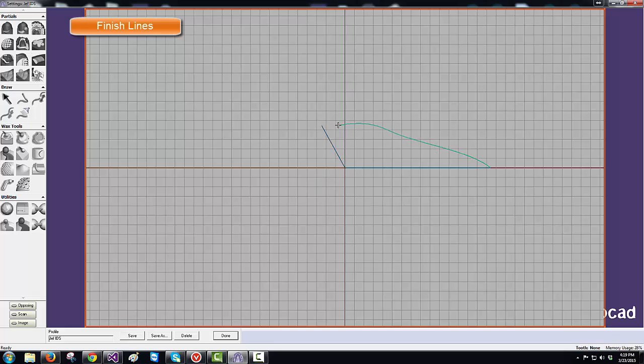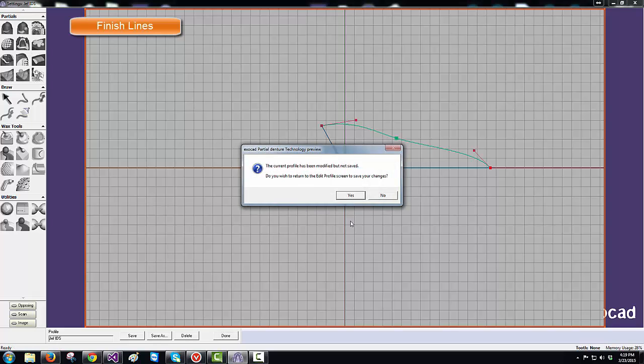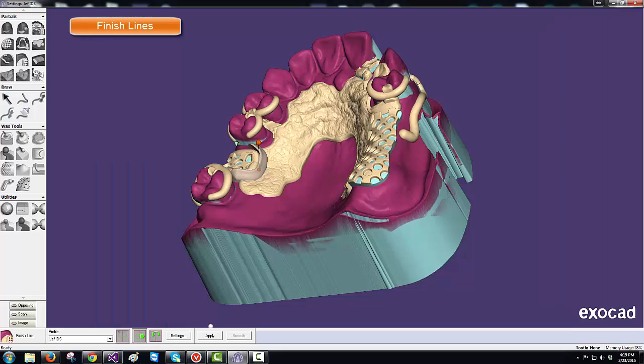And you grab the points, create a pattern, and then we want to save that as whatever you name it, and then press done. Here I'll just say no for training purposes, but you would say yes.